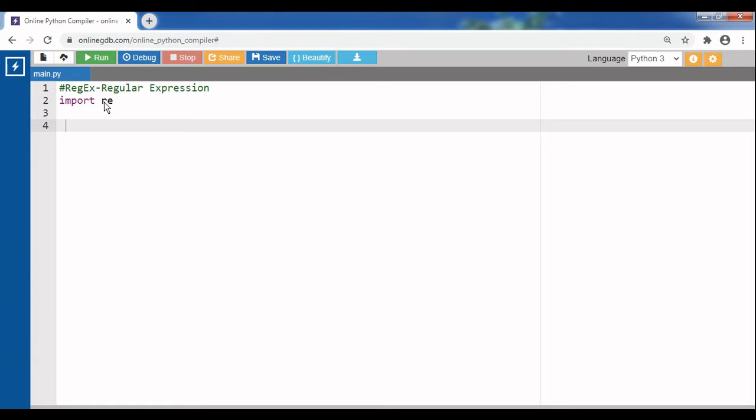So let's start with a few methods. First we'll see the search method. The search function searches the string for a match and returns a match object if there is a match. Suppose there is no match, it returns None. If there is a match, it will display what we are trying to produce as output.